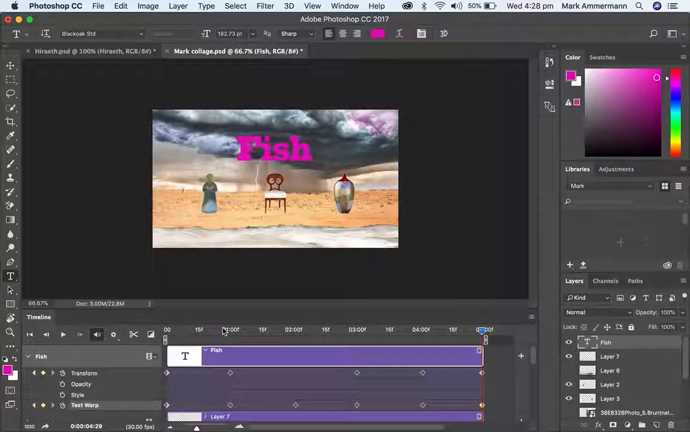Click OK. So now, when I replay the whole thing, you'll see that the fish is going to start moving around. It's going to get twisted inside out. It's going to do all of these weird things, and then it's going to end up coming back and being fish in the middle again. So there we go. You can also play with opacity, and you can also play with styles.